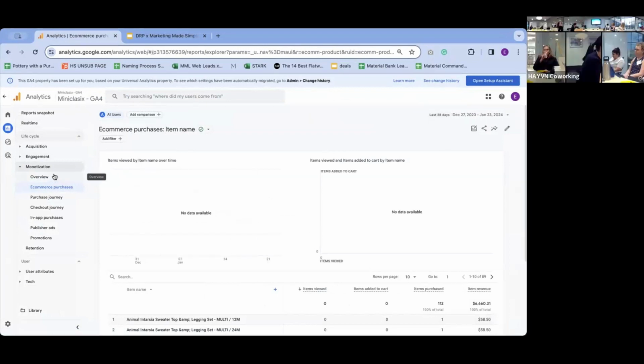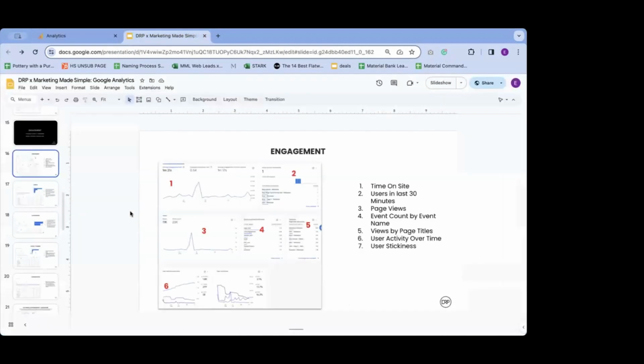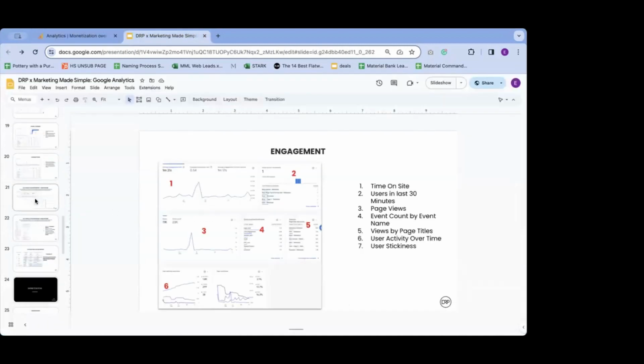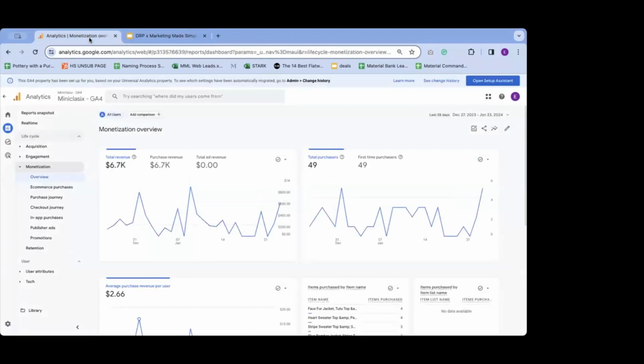Okay. Thank you. So I don't want to go through a report. Once we send this deck over to you, it does have the step-by-steps and what you need to build your user lifetime report. I do want to jump into monetization real quickly so we can make sure we cover all the life cycle data in Google Analytics, because this is default and what you'll be getting into.